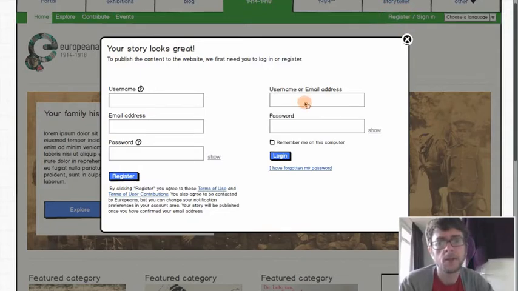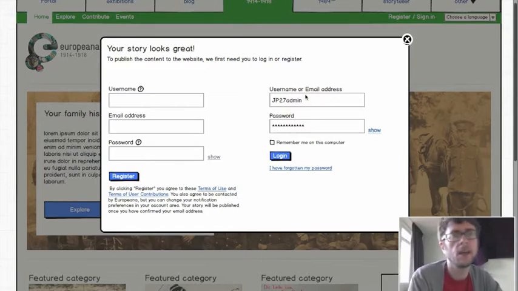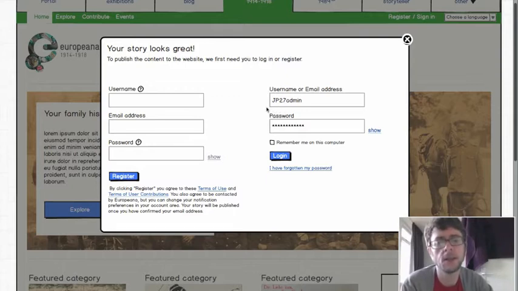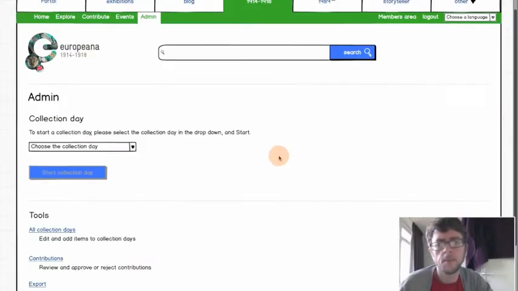Then we log in as our username, which is an admin account. This is actually what I would call a super cataloguer. There should be another role which is just a cataloguer, and all they can do is add users. They can add users and add their own stories, but they're unable to edit other stories that other cataloguers have created. Okay, so we click on login.